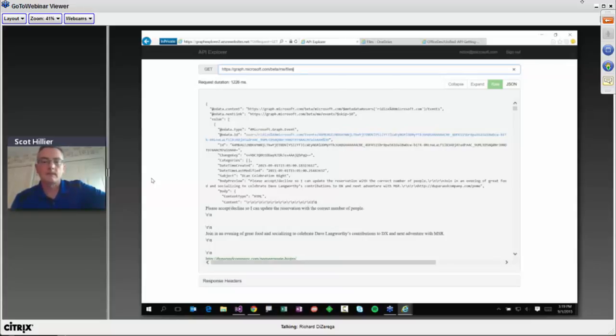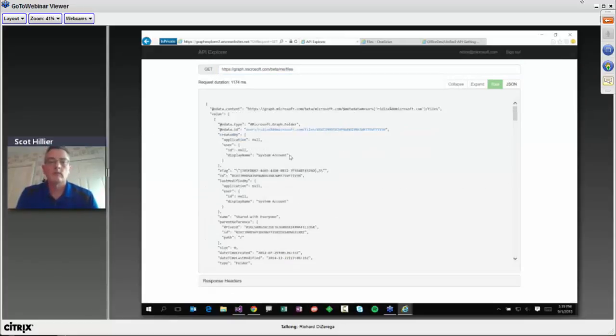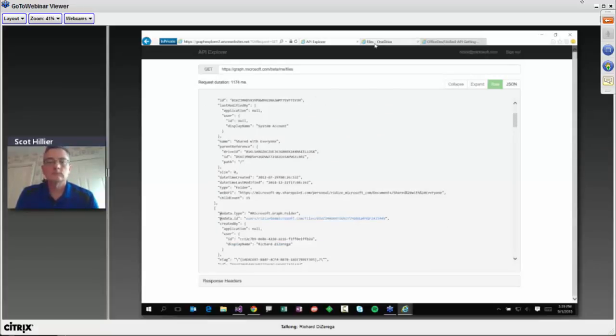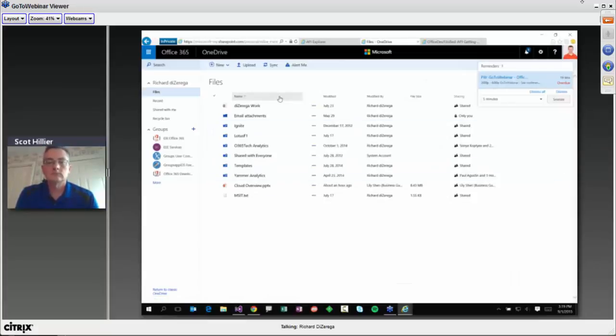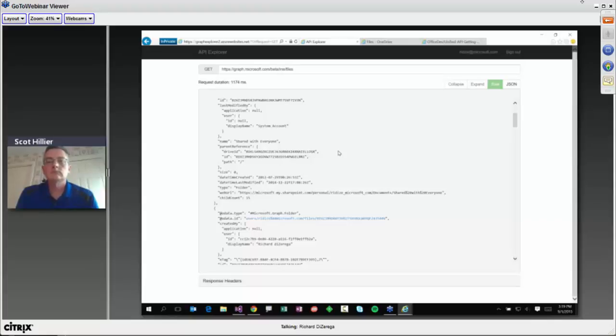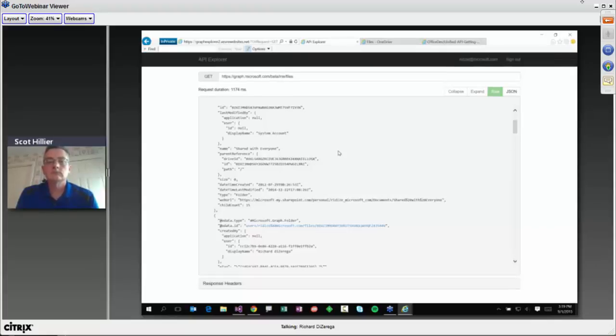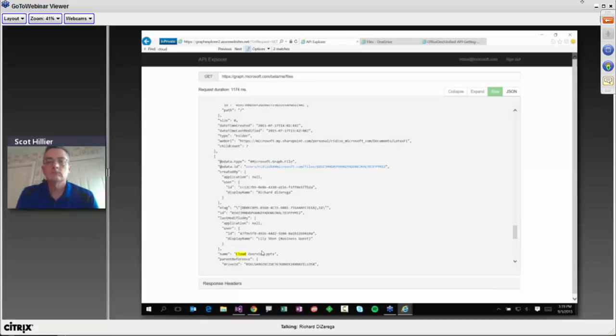So I'm going to jump over to files now, and I'm going to illustrate a little bit of the power of what I call traversal. So let me do a get here on files. We can see this is my OneDrive for Business data, and I can go through here. This is my actual OneDrive for Business at Microsoft. No smoke and mirrors here. This is the real thing. And I'm going to look for this file called Cloud Overview PPTX. So I'm just going to do a Control F, and we'll look for Cloud Overview PPTX.